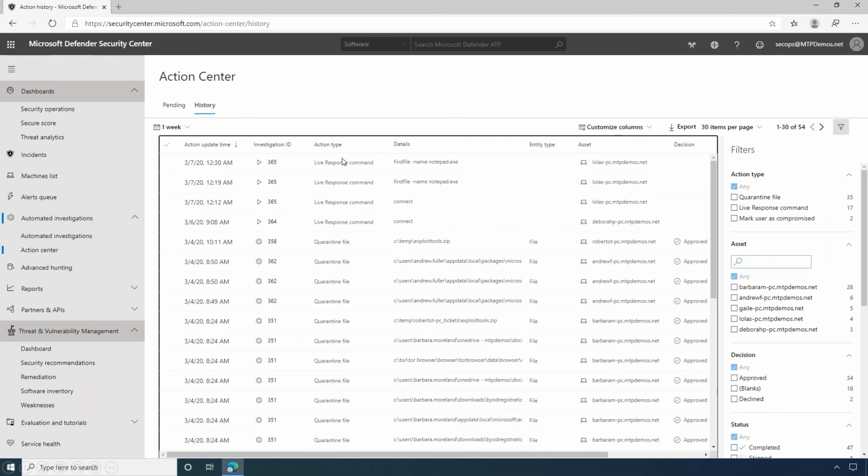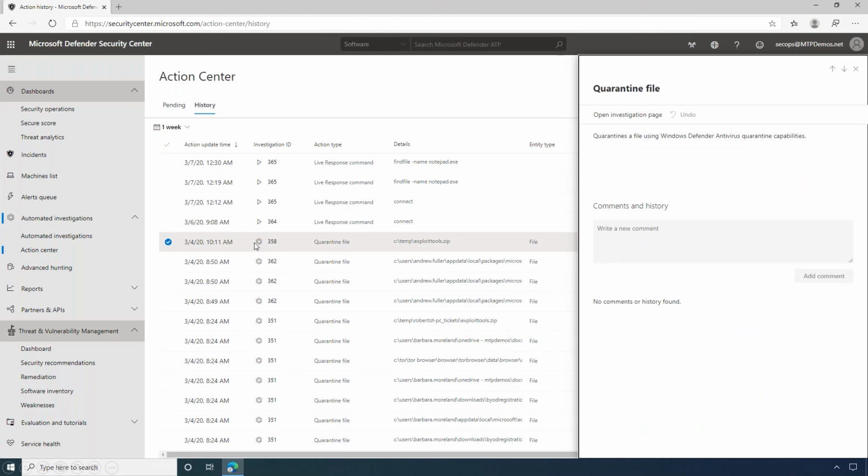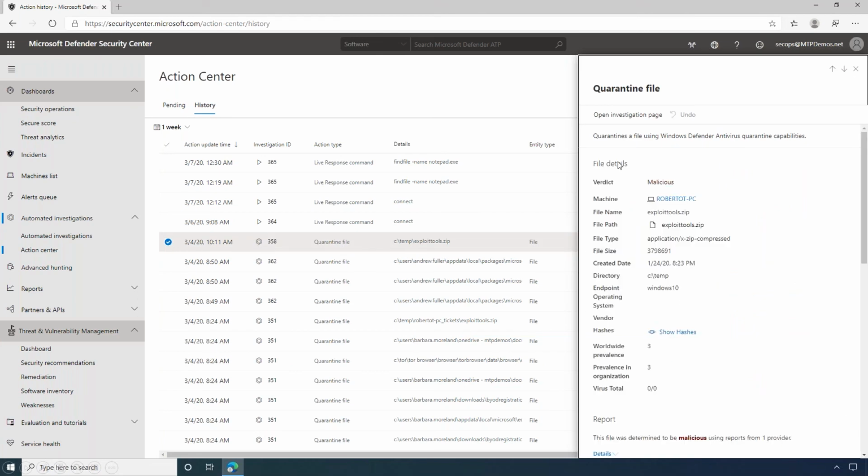So let's see, we've got live response commands, quarantine files. Let's look at a quarantine file. In this case, we can actually undo what the actions were. So if this quarantines a file that shouldn't have been, you can undo that action. So it gives you a little bit more confidence in moving into that, oh, I don't know what I should be doing here.